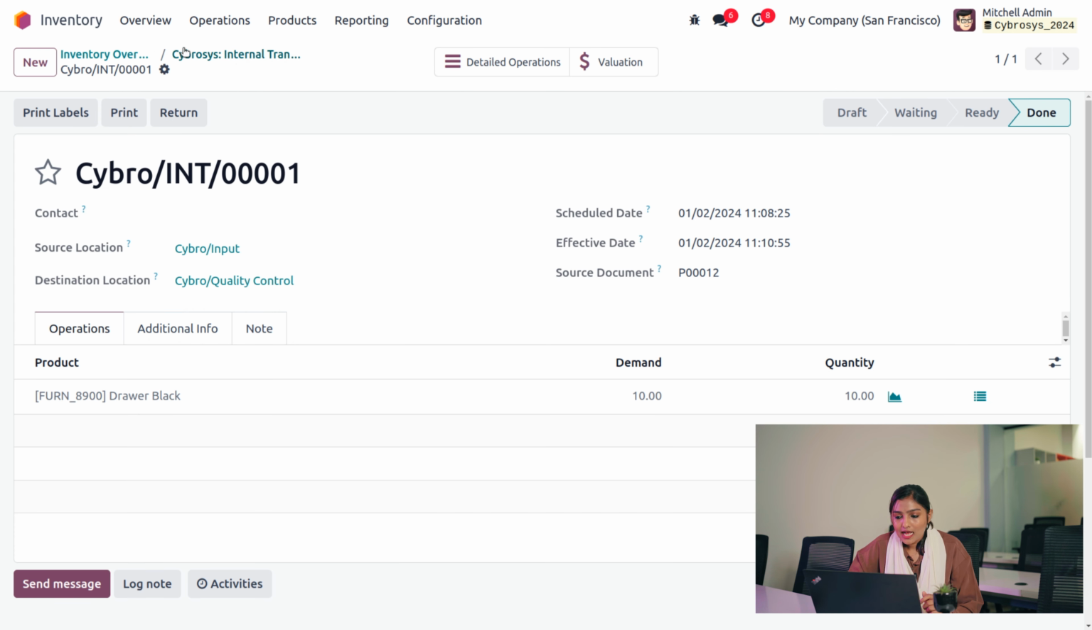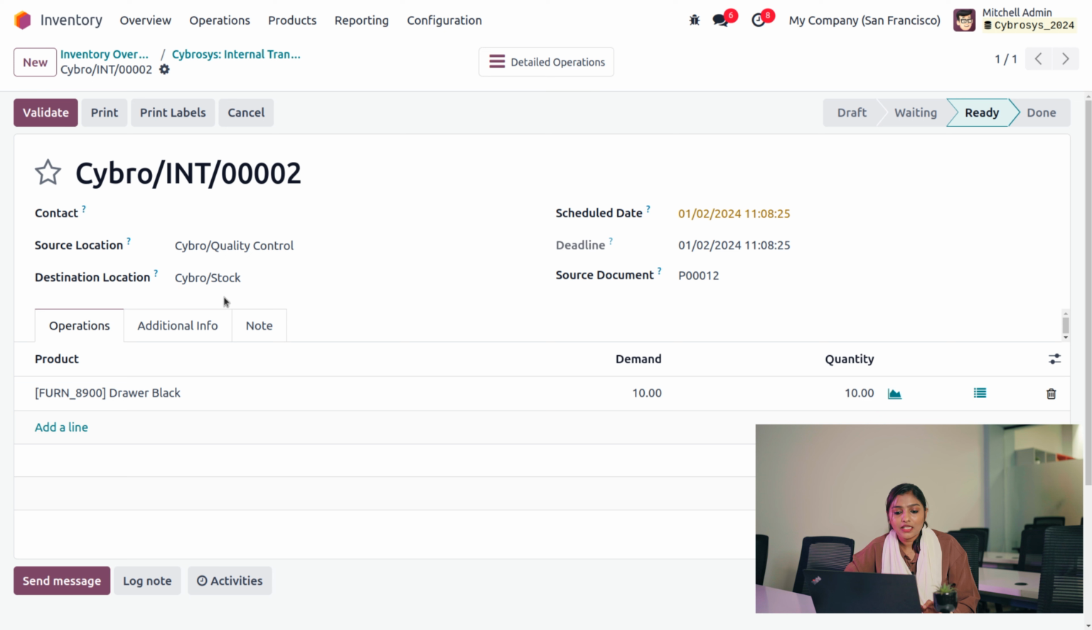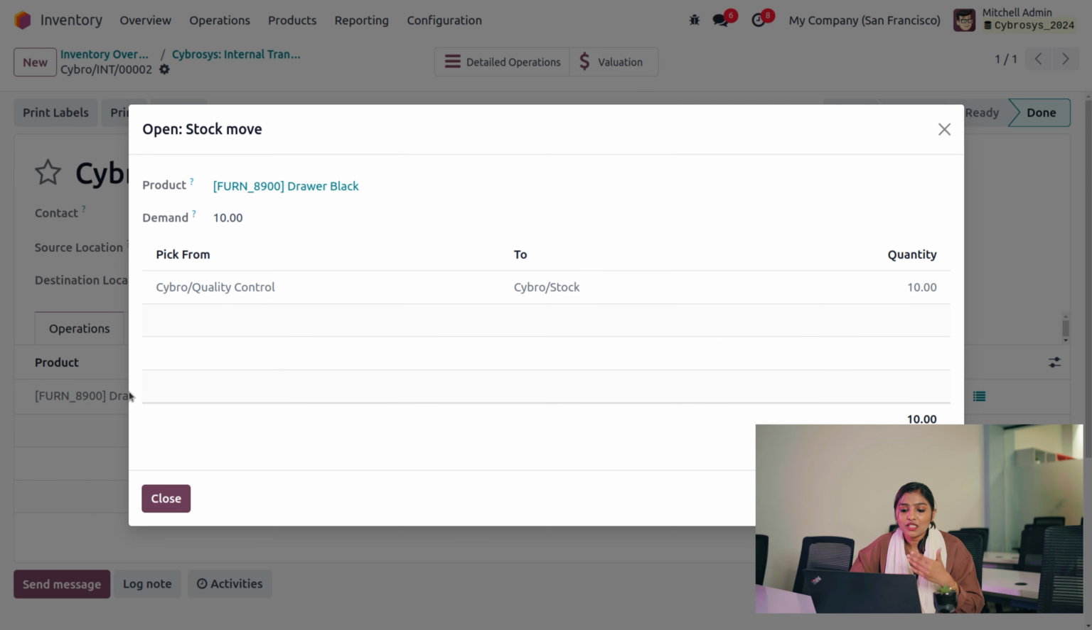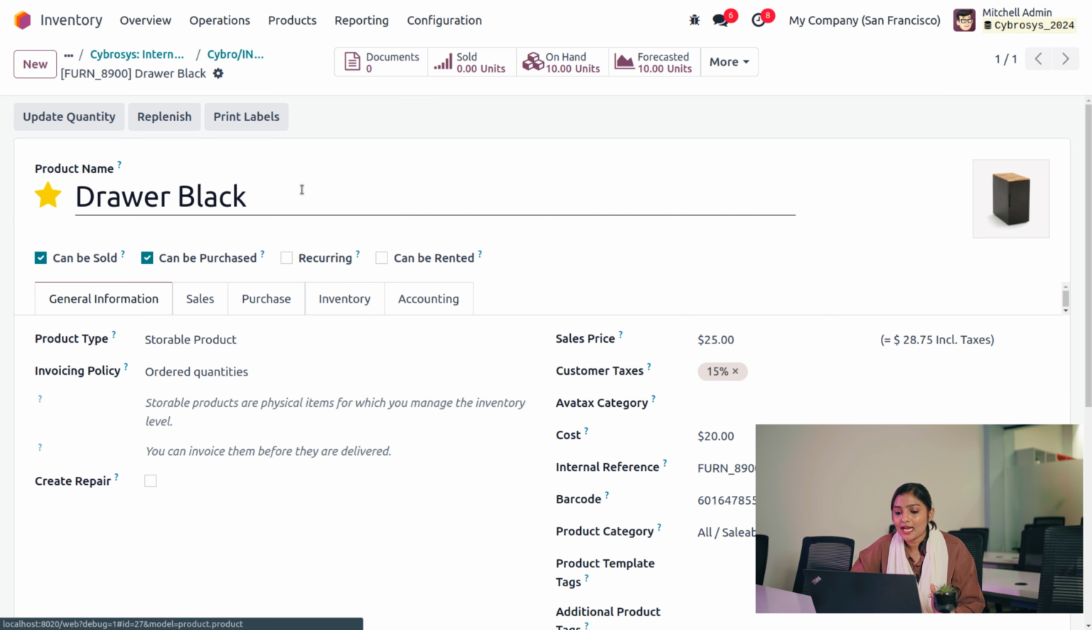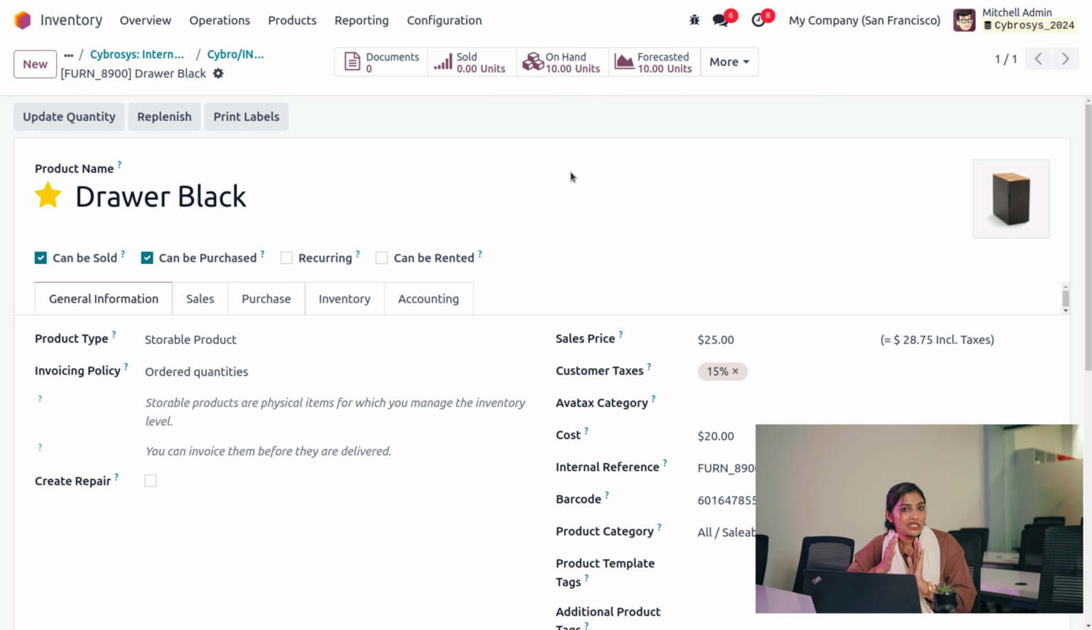So let's move on and go back. We have just done that, and once we have done with the quality control, now we need to keep the products in the stock. Here you can see that currently the source location is quality control, and from there we have to keep the product in the stock. So you can just validate the process, and you can see that we have just moved the item to the stock. If you want to review the items in the stock, you can move on to the products, and you can see that currently we have 10 on hand quantity, because we have finally moved the product to the stock.